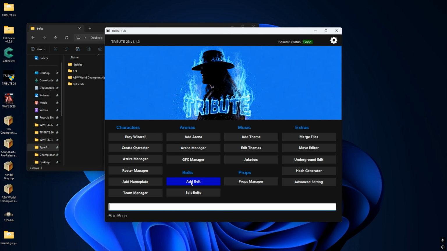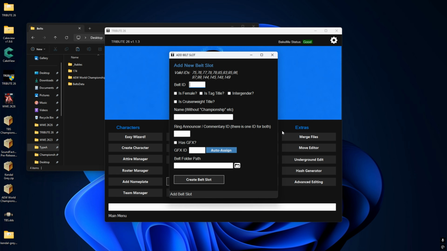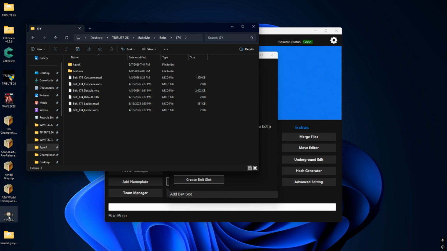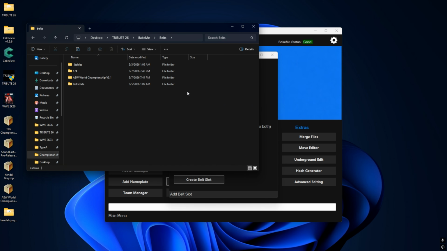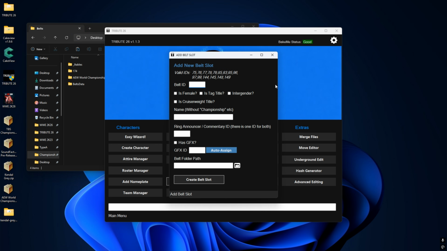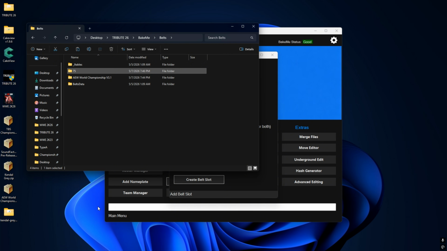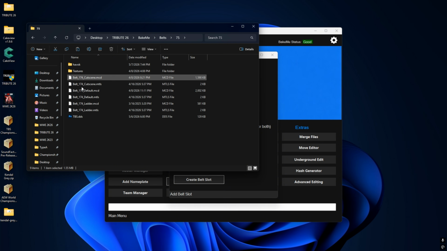and click Add Belt. At the top, you'll see the available belt slots. For this example, I'll use slot 75 for the TBS Championship. Place this TBS render file inside this belt folder. This next part is critical. You must rename your folder to match the slot number. So if you're using slot 75, the folder name should be 75. You also need to rename the MCD and MTL files to match.